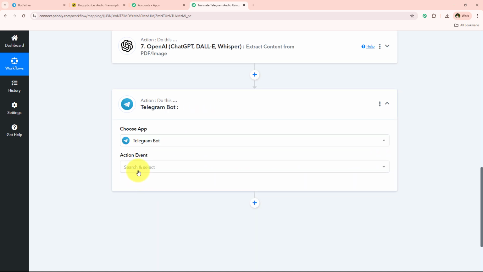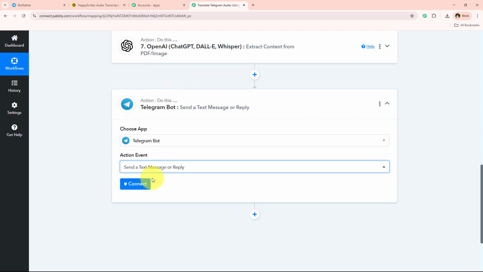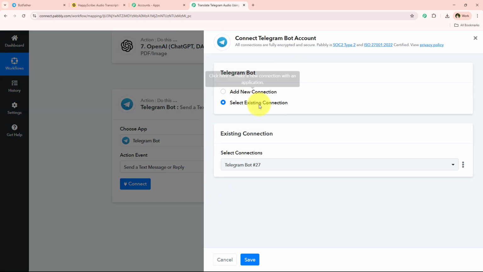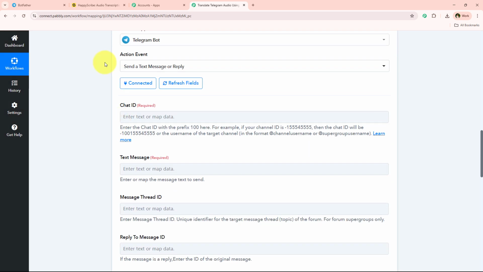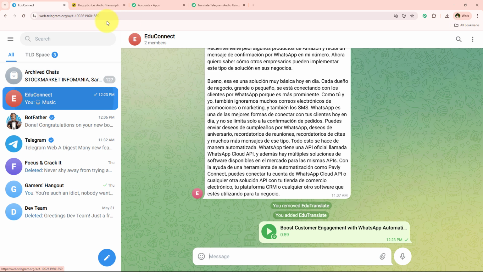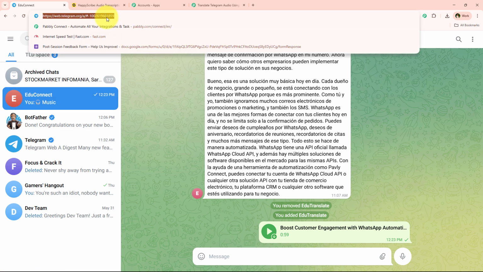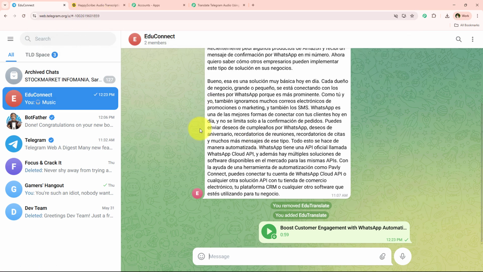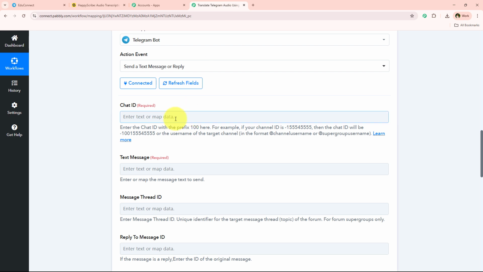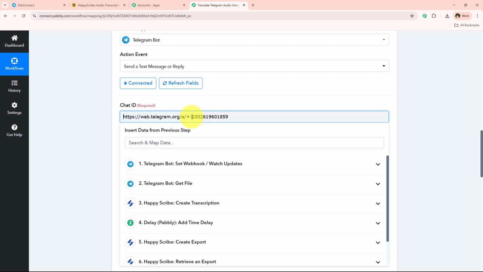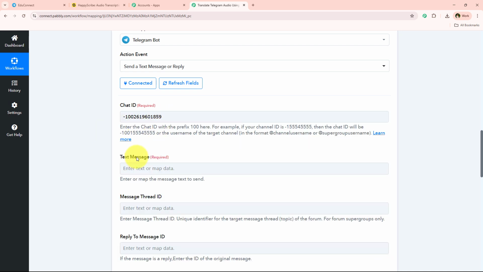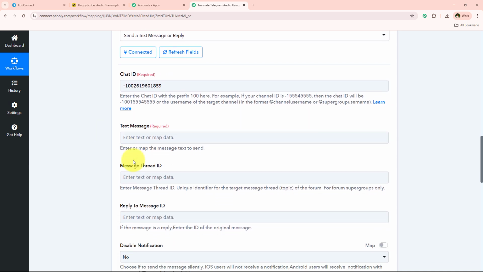Now for the action event, I'm going to select send a text message and click on connect. I've recently connected my Telegram, so I'm going to click on select existing connection and then save. Now for the chat ID, I'm just going to copy this URL. First we have to open the chat in which we want to send the message, and then I'm going to open the URL and paste it right over here. You're going to see the chat ID only after this hashtag, so I'm going to erase all of the rest of the details, and now I'm going to move on further.